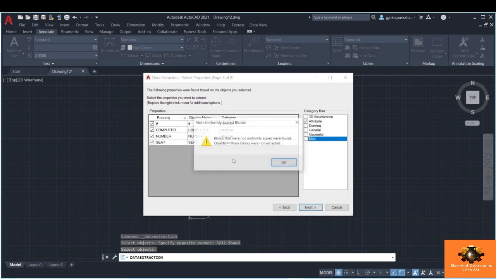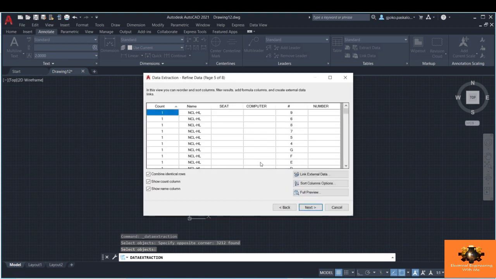I will go to next, and in this section we have to refine the data, and here we have the table. So this is the table that will be outputted. As you can see, the room number attribute with a unique number and a count of 1, and also the attribute for a computer and a chair that have a bigger count. We can modify the data. Let's say uncheck this combine identical rows, and you can see the changes applied to the data.